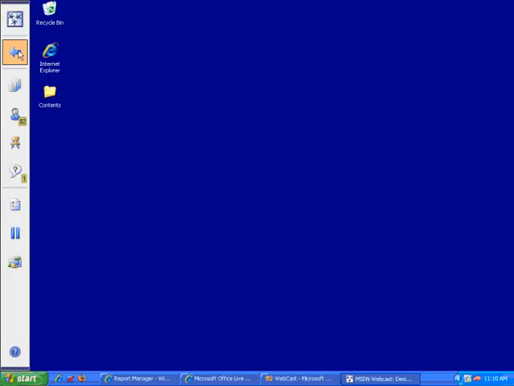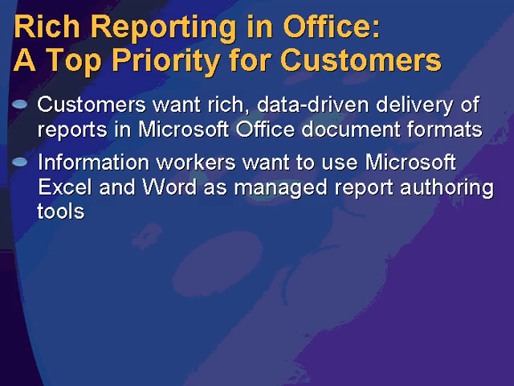I'll go back to the slides here. And we'll talk quickly about rich reporting in Office. We've heard from many people that customers want rich data-driven delivery of reports in Microsoft Office document formats. So really, the key to that is what I just showed you about the Excel output not supporting real Excel charts and not supporting real formulas is something that people really are kind of anxious about.